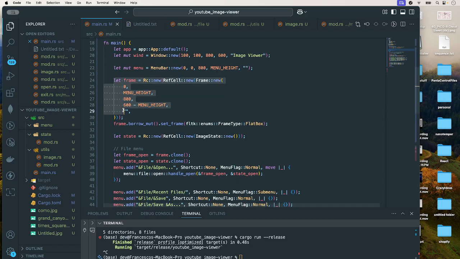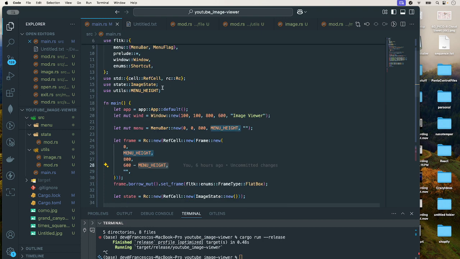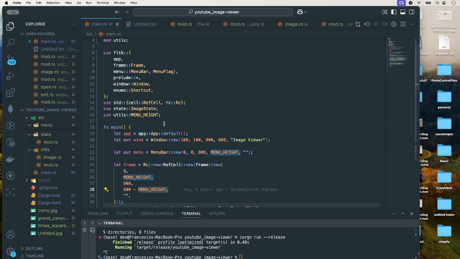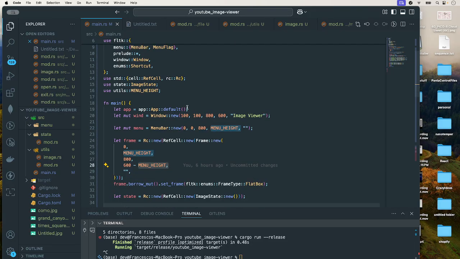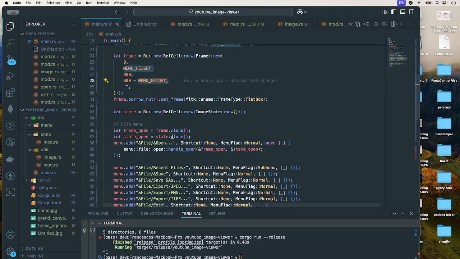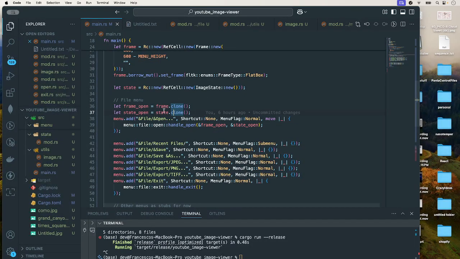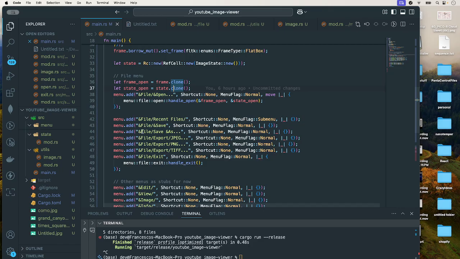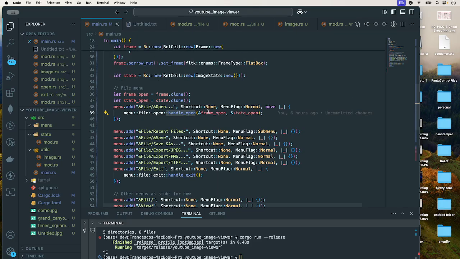Here is where the frame is 800 by 600 dimensions, and the menu height is going to be dependent on it. In the other section, it was 25. The reference counting of the frame and the cloning, this is where you're actually adding the functionality. This is where you're opening the function. The handle open is opening the frame, opening the state.